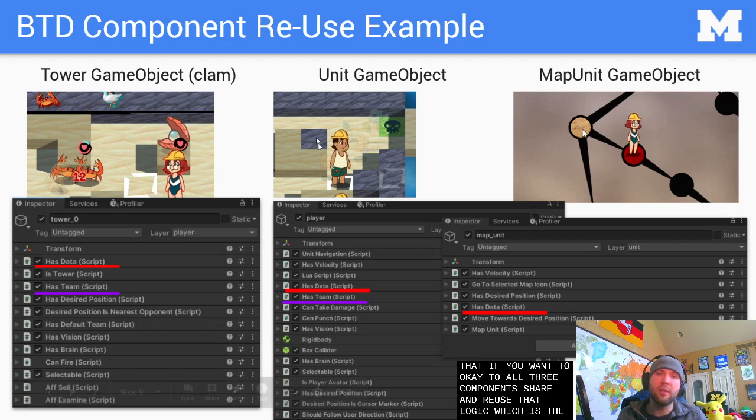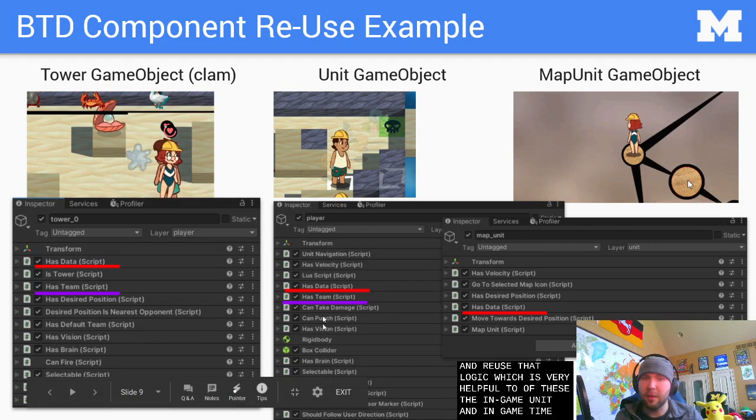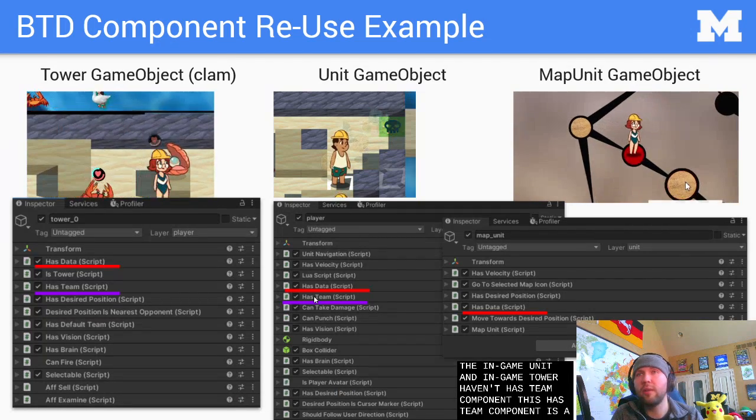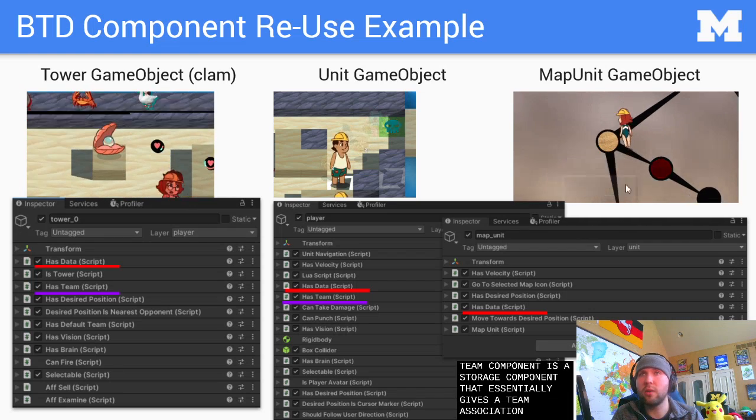Two of these, the in-game unit and the in-game tower, have a has team component. This has team component is a storage component that essentially gives a team association to a unit.